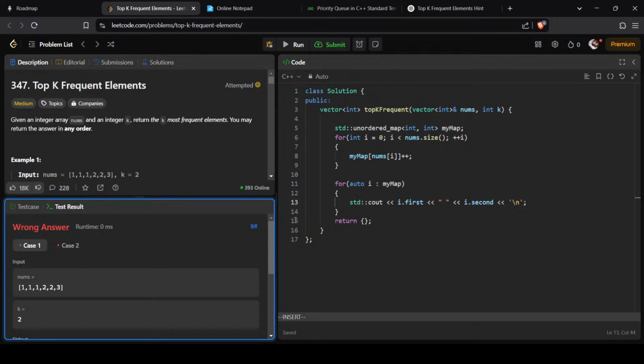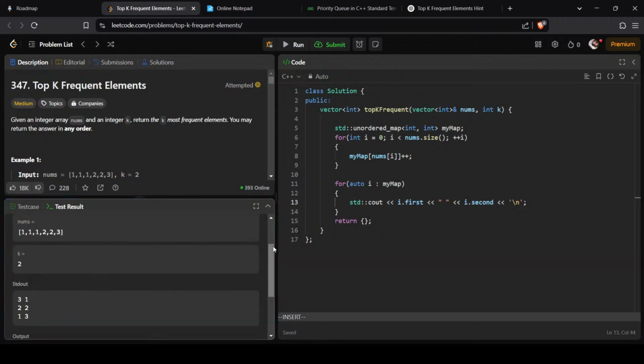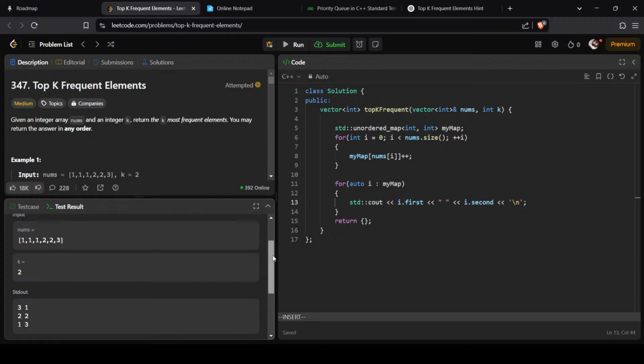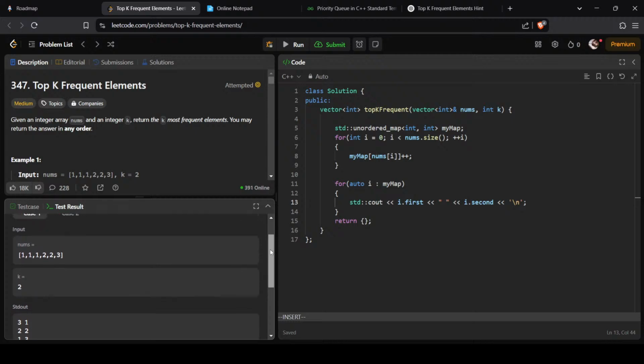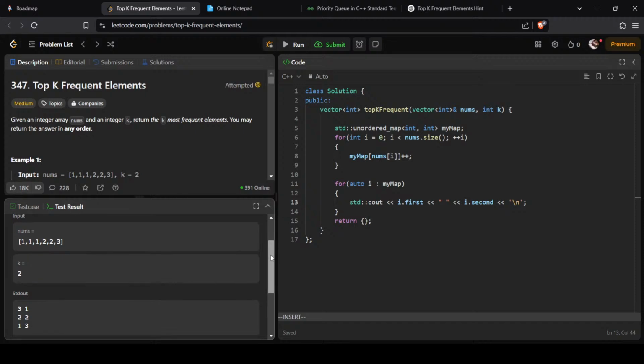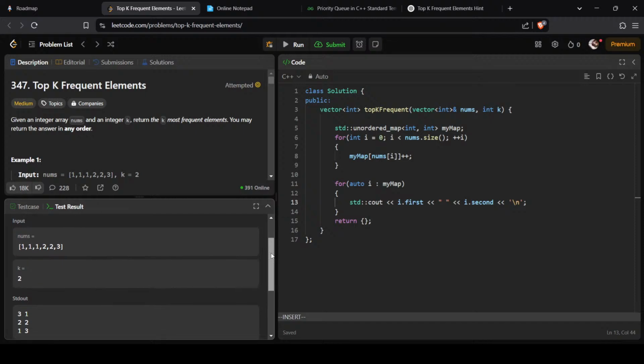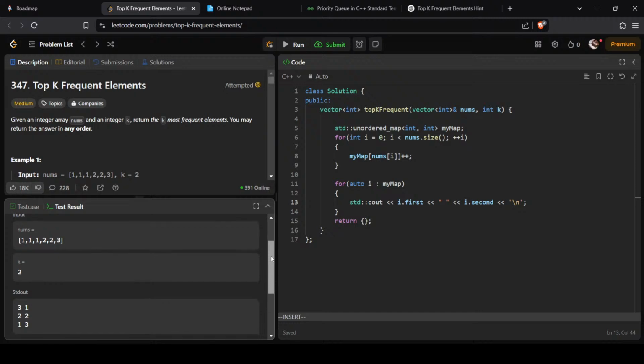Or I guess there's two I's. It's not good, but okay. 3 1 2 2 1 3. So our first is 3, then it's 2, then it's 1. Oh, when it's iterating through, the values are like opposite.